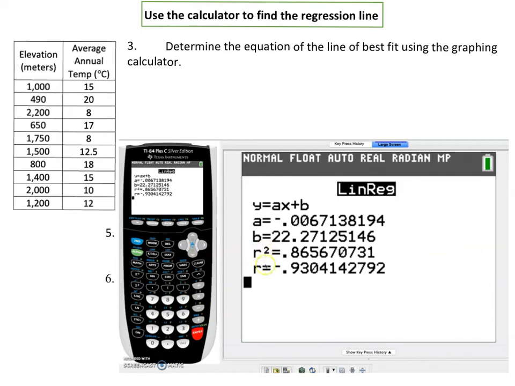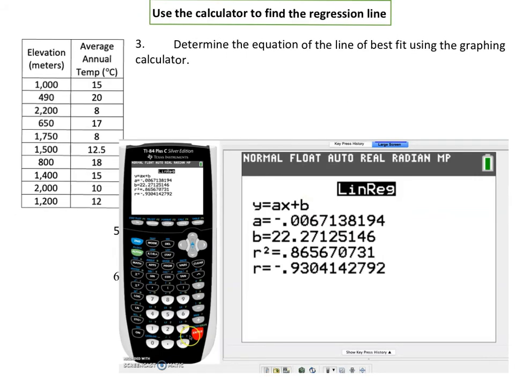You may not see the r squared and the r on your paper. Instead, this right here is your slope. It tells you A is your slope and B is your y-intercept. So you will copy that onto your paper. So my equation is y equals negative 0.007, I'm going to take it to 3 decimal places, x plus 22.271.